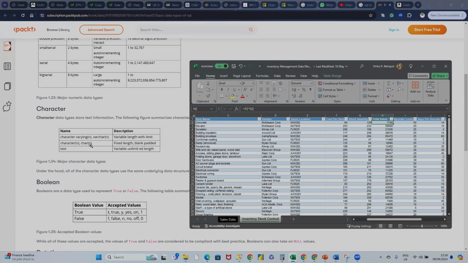And then we have the Boolean as well, which is a yes or no, or a 1 or 0. Boolean is yes, no, or true or false. And then true you can represent with 1, and false you represent with 0. Yes or no as well, or off or on.